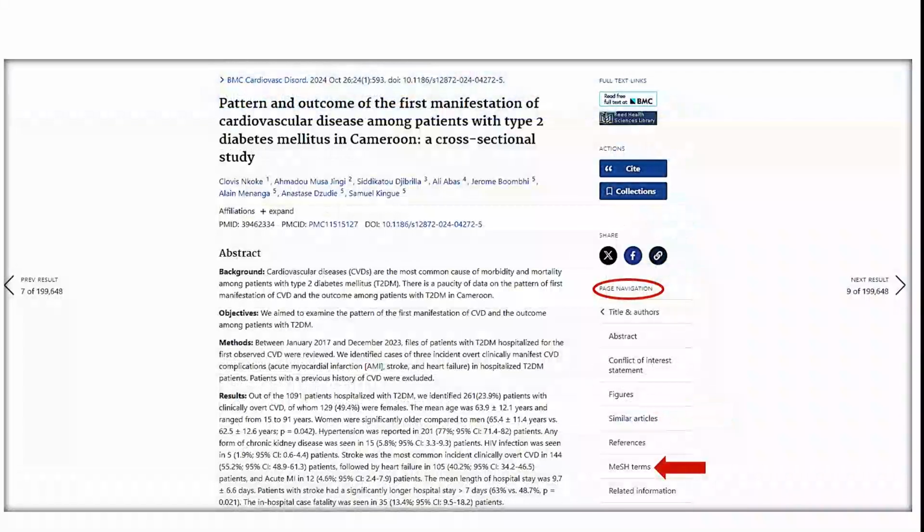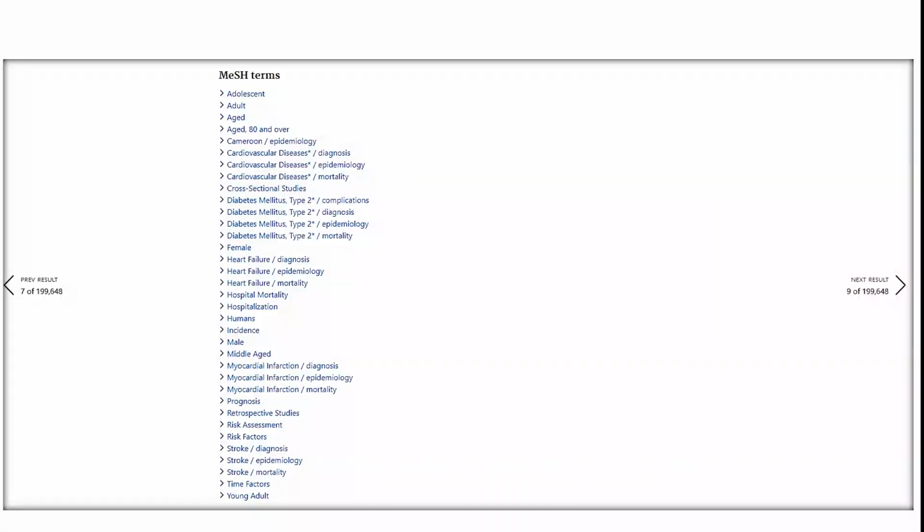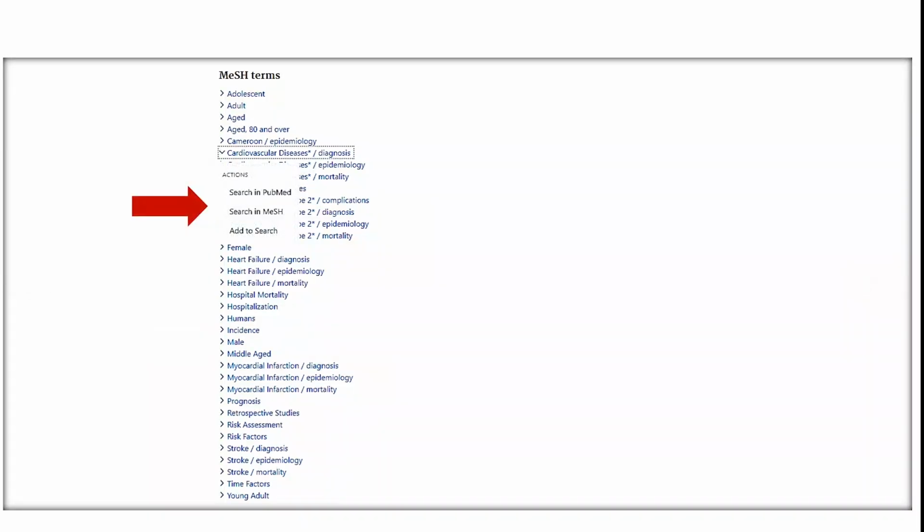If we view our abstracts, we will be able to look at the MeSH terms if any have been assigned. Under the heading Page Navigation, click on the link that says MeSH terms. Here you will see a list of MeSH terms that have been applied to this article. Clicking on any of these terms gives you the option to execute a new PubMed search, search for the term in the MeSH browser, or add the term to the search you've already executed.